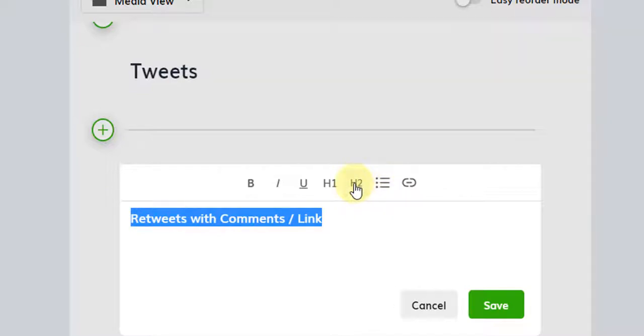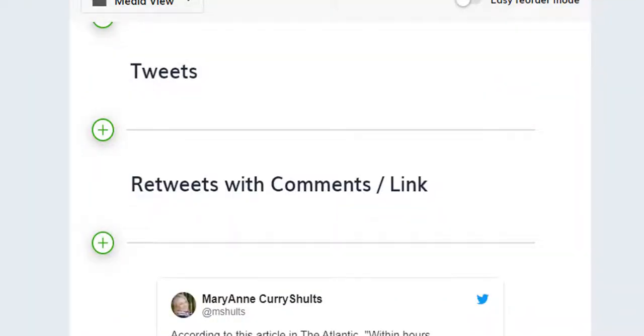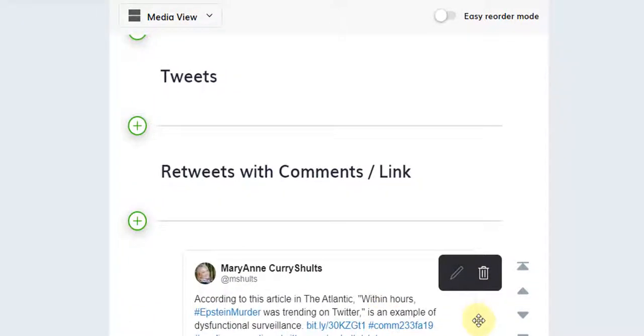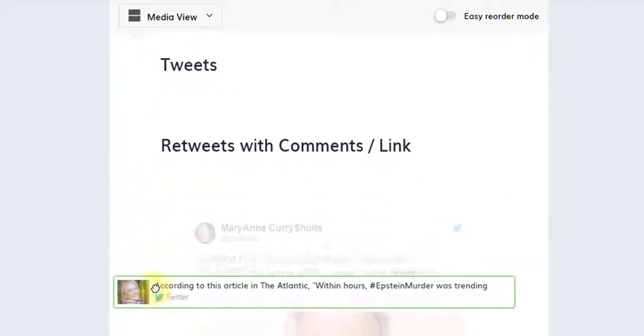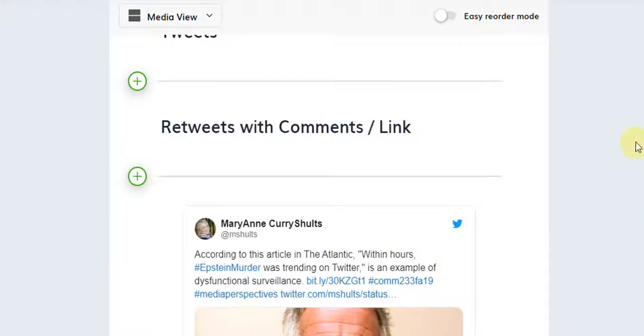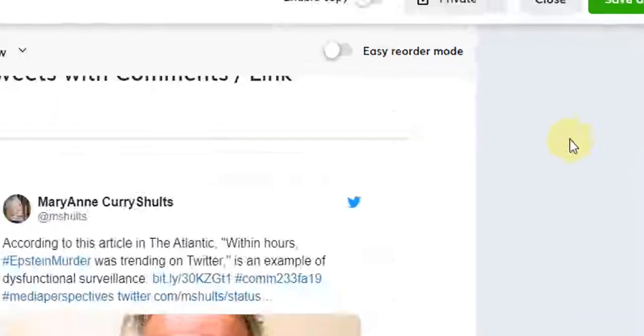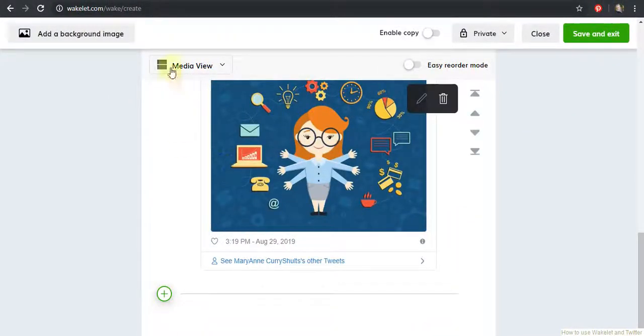Again, I'm going to make this an H2. I'm going to save it. Now I can move things around. You can hold your mouse over and you can actually drag and drop things. And we'll do that last. The easiest thing is we're going to hit this easy reorder mode. But for now, I just want to get things in here.